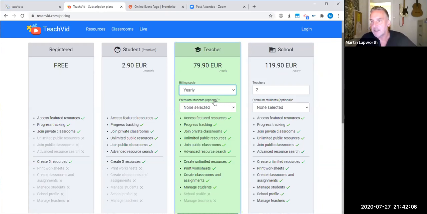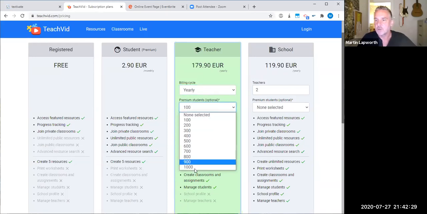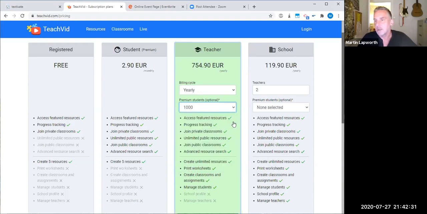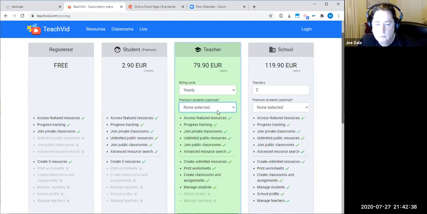This is not necessary, as it states here, they are optional. You would only really do that if you particularly wanted to give your students premium access. That means that beyond setting them assignments and live sessions that you're in control of, you want them to have full access to all of the video activities for all the resources on TeachVid. The pricing for that, I think it works out at 100 for 100 students, but if you choose 1,000 students, it's less. What does that work out to? About $650 for 1,000 students. But as I say, that's optional.